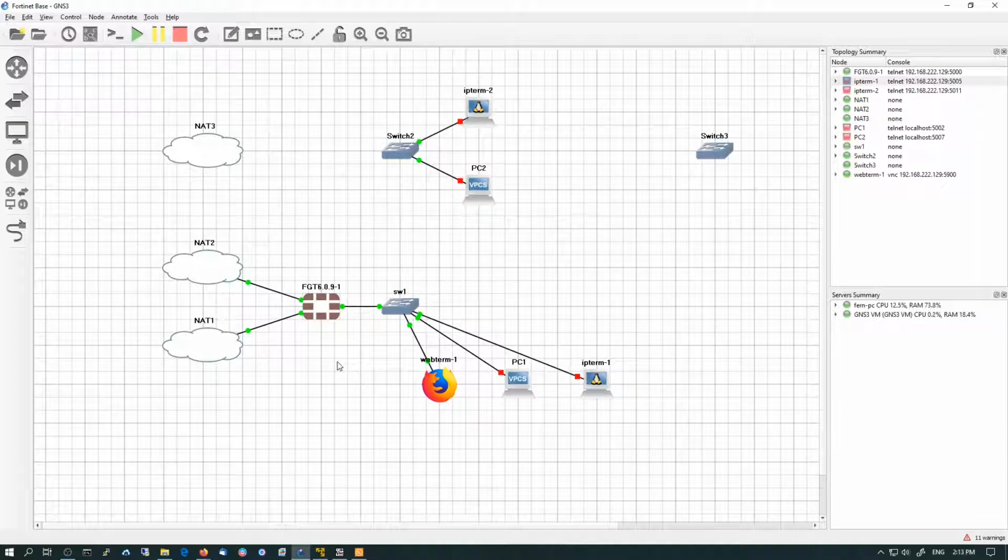A quick overview of my network design. I have my FortiGate over here with two internet connections. There's a local LAN connection to a switch. As well, I have a few endpoints.